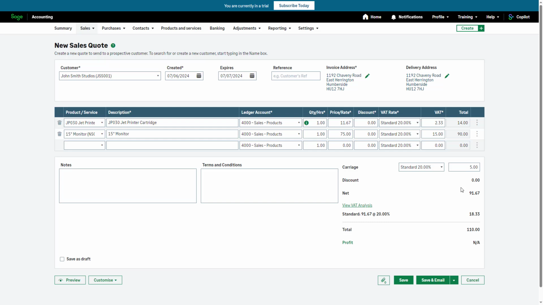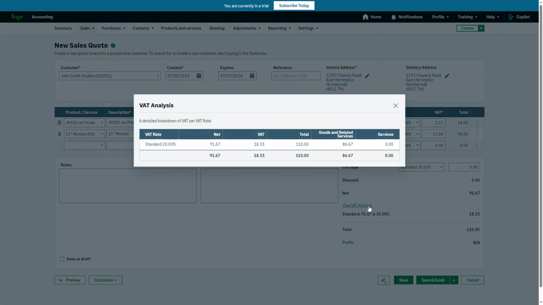To view a further breakdown of the VAT included in your quote, click this link. A table opens that displays a full breakdown of the VAT for the items added, including the different VAT rates, and a breakdown of values for goods and services.